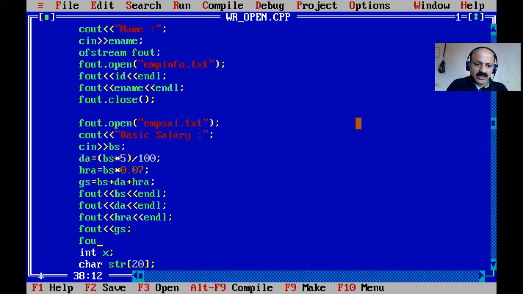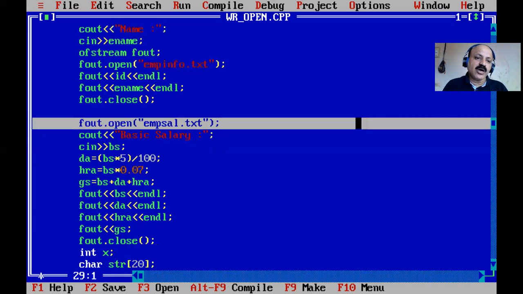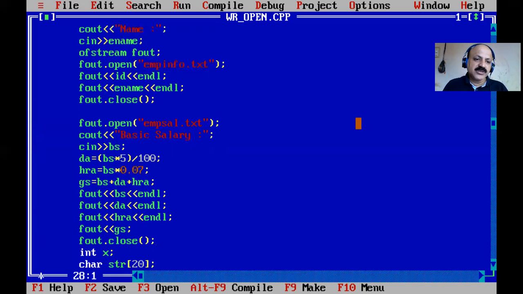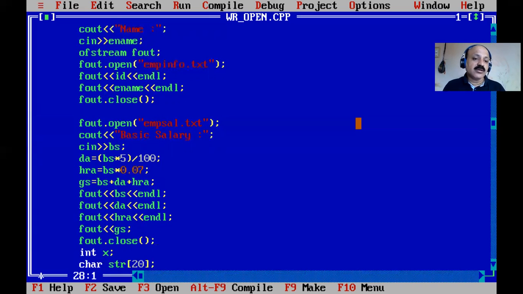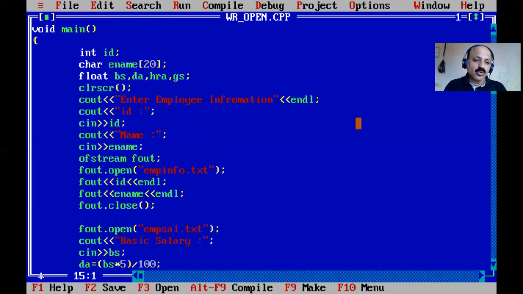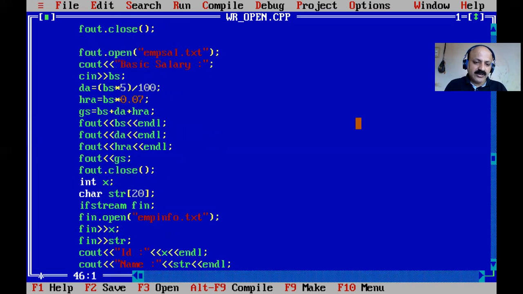And now I close this file structure. So f out dot close, we have to close the second file. So yes, the same object f out, that means our file stream structure, we can use the same object for the second file. That is not possible in the constructor technique. So yes, here we have written multiple files, and now we can read also.